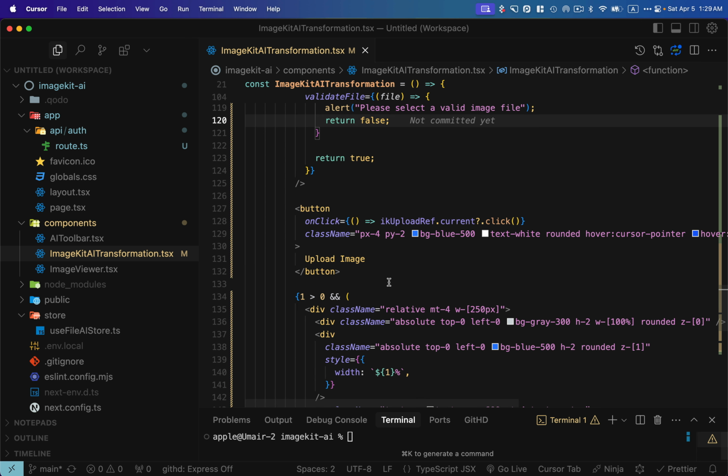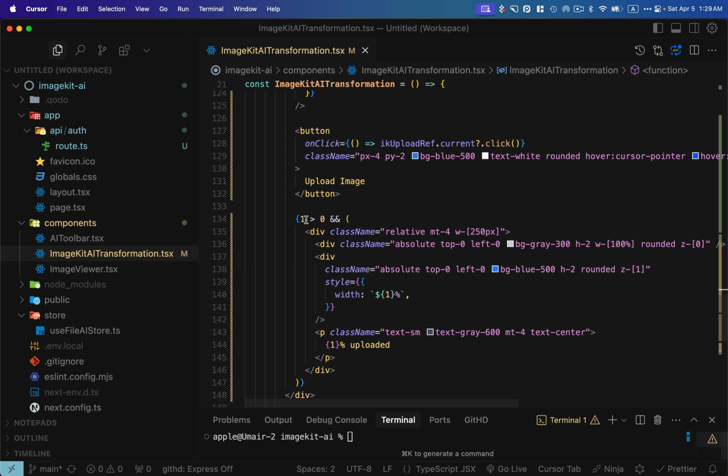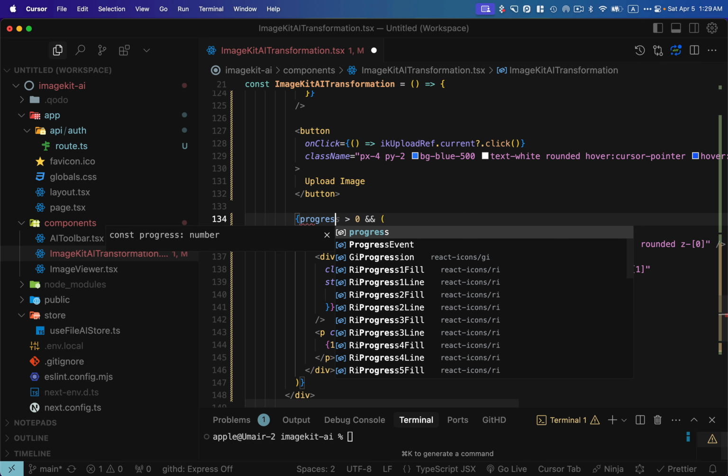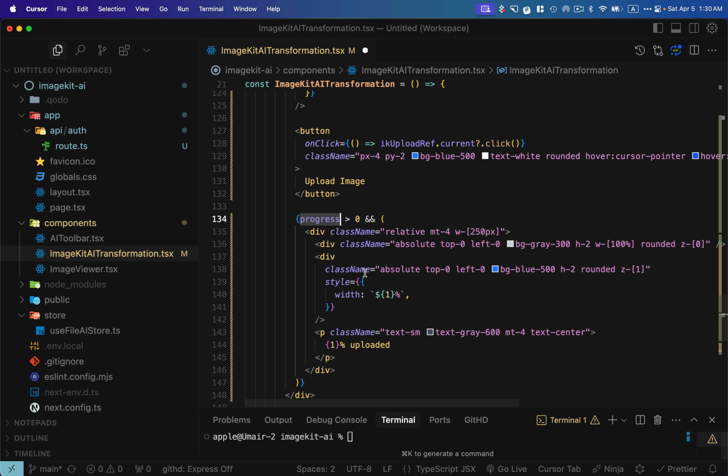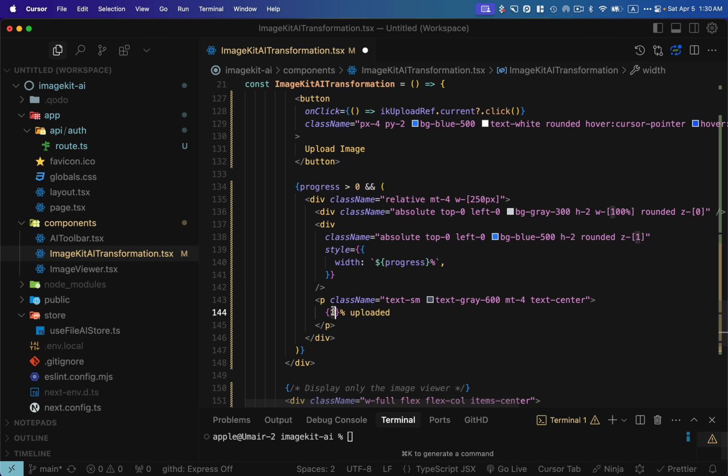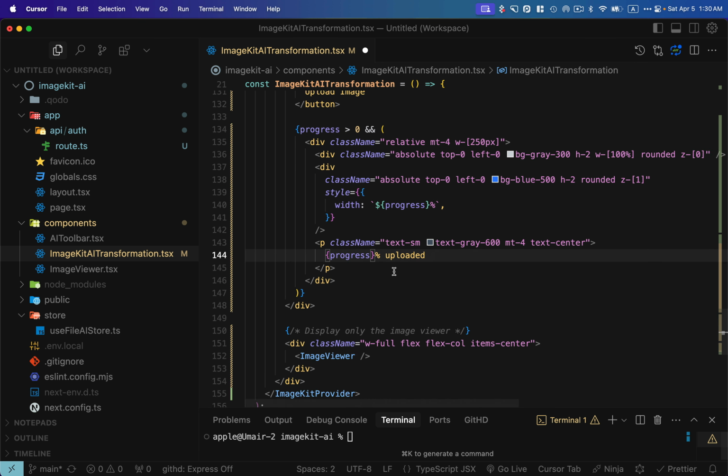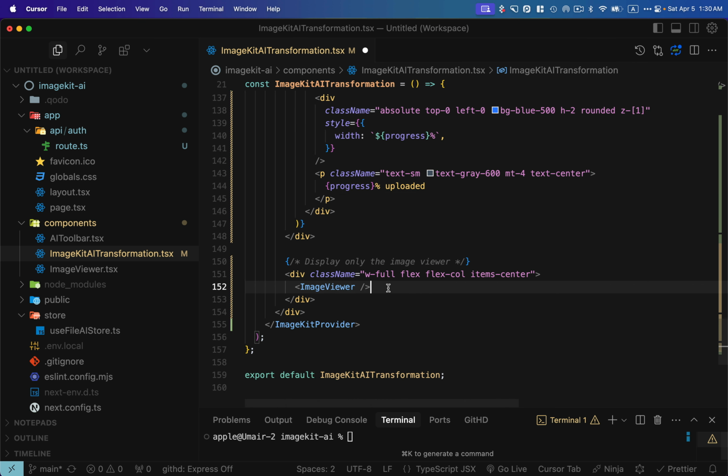Below this, we have this one, and rather than one, we need to update it with the progress. Okay, so let's copy that. We need to add this progress over here as well, and then we need to add progress over here as well. And then in the image viewer, I'm just going to comment this out for now. I just want to test right now whether the image gets uploaded on the ImageKit server or not.